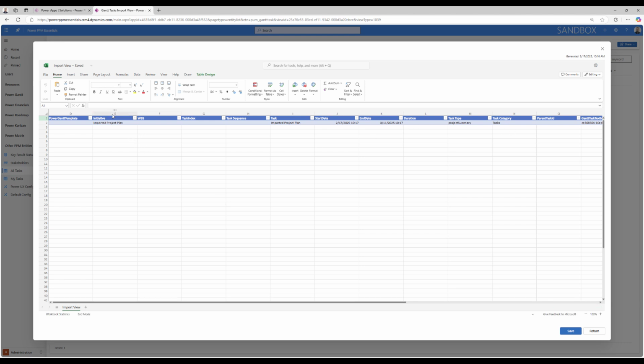And obviously there's a few data that we want to have filled in here. Obviously the initiative project, we want to fill that in, but that should just be imported project plan for all of them. And then we have the WBS, task index, task sequence, the actual task, start and end date, duration, and the type of task that we are working on.